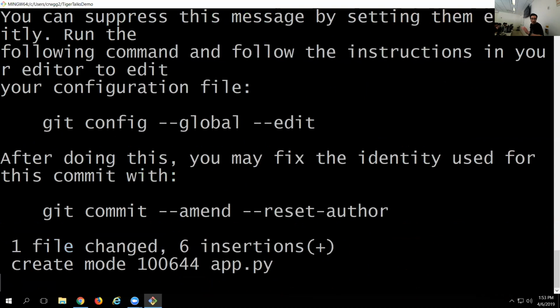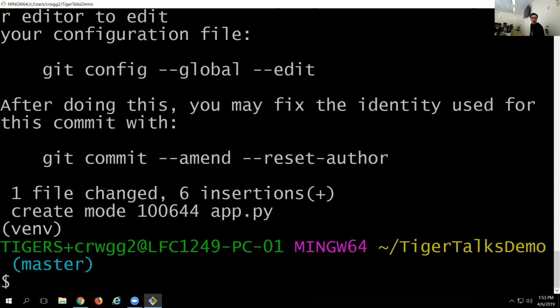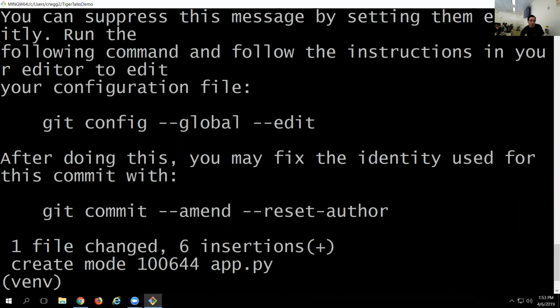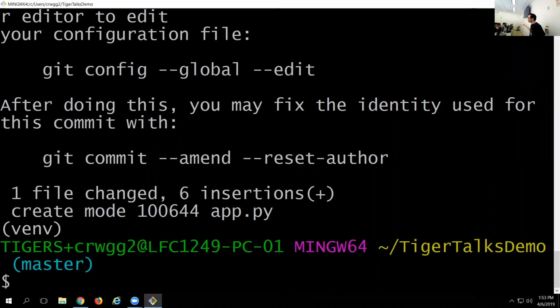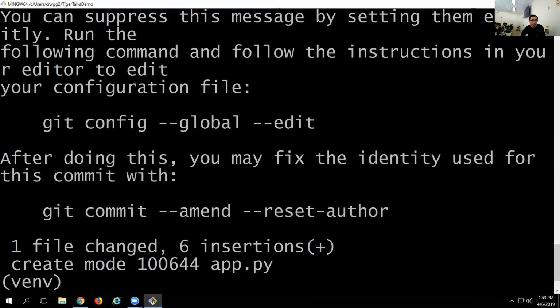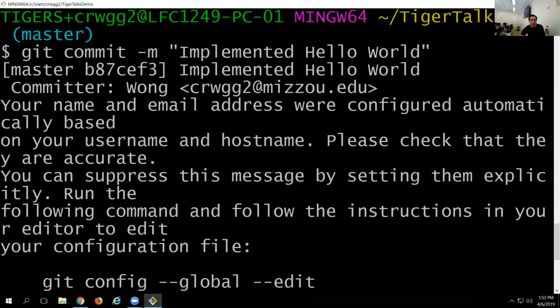After we enter that, it might complain because we haven't told Git who we are. Like I said, it attaches the author and everything. We haven't told it who we are, so it doesn't know who the author is. We can ignore that for right now. But I believe it tells you how to do that.